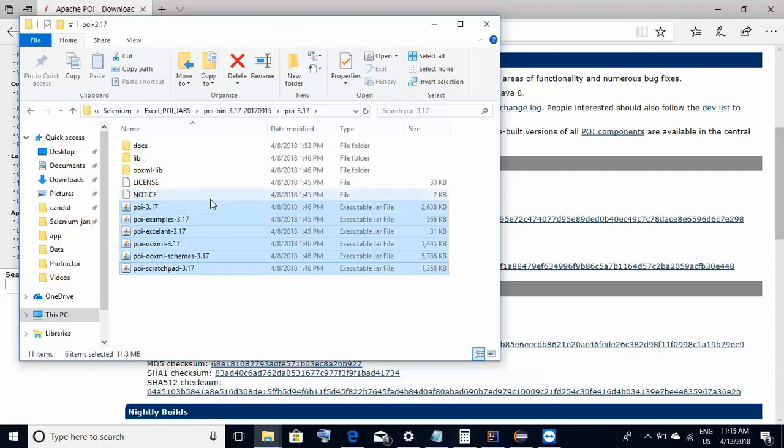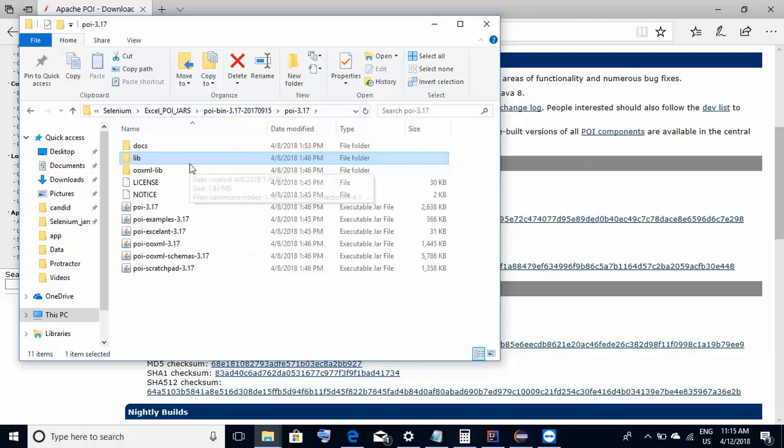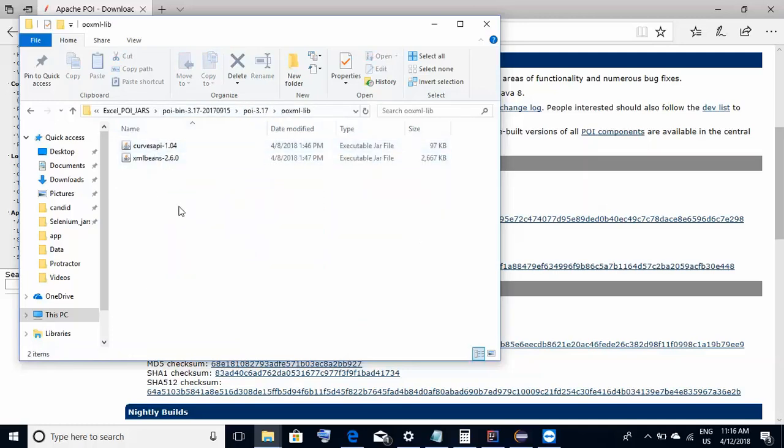There are a few more jar files. If you go to the lib folder, there are a few more jar files which we need to configure. And if I once again move back, there is another folder called ooxml-lib, and here are a couple of jar files, all of which need to be configured in your Java project. So let's go ahead and configure these jar files within our Java project.